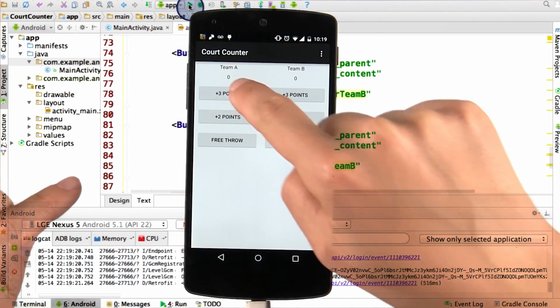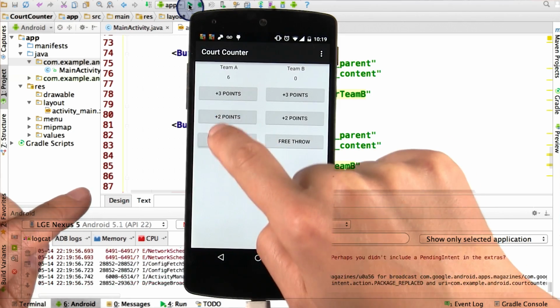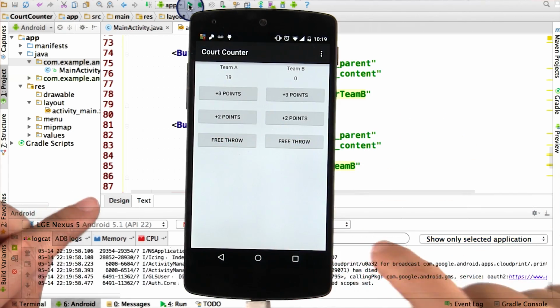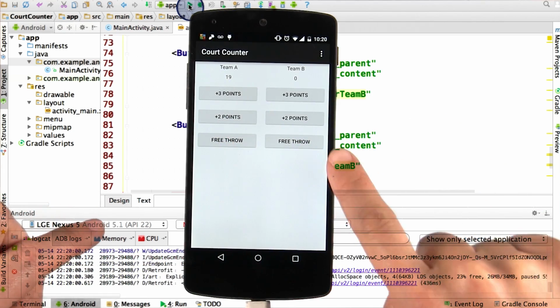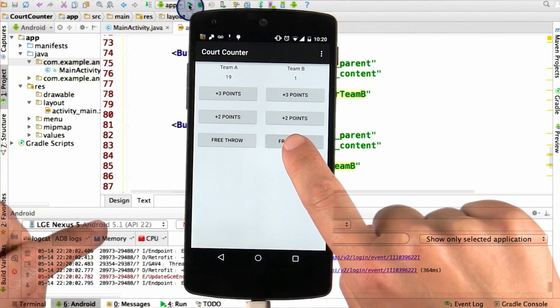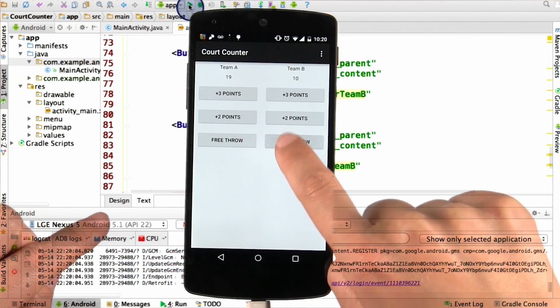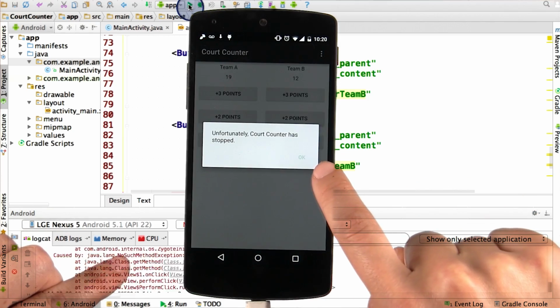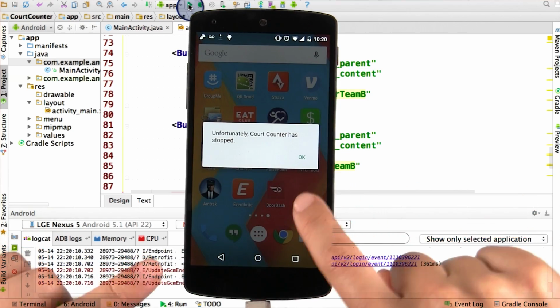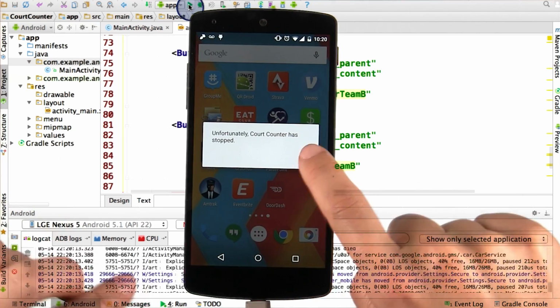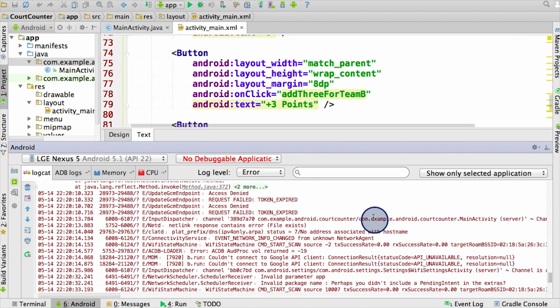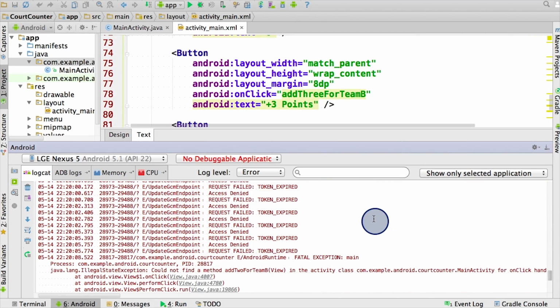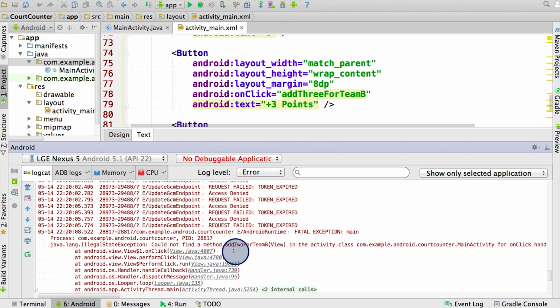Okay, so let's just make sure that Team A still works. Well, it's looking good. All right, now let's see if the Team B free throw button works. Yeah, awesome. It looks like it works. Okay, let's try pressing +2. Well, that wasn't so great. Let's see why. So if I scroll up, I can see an error here that says it couldn't find the add 2 for Team B.